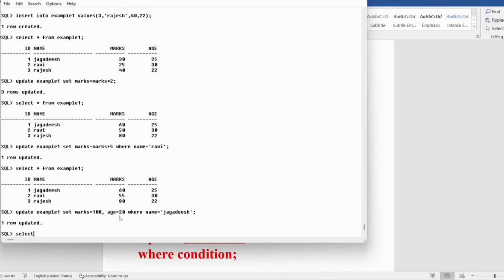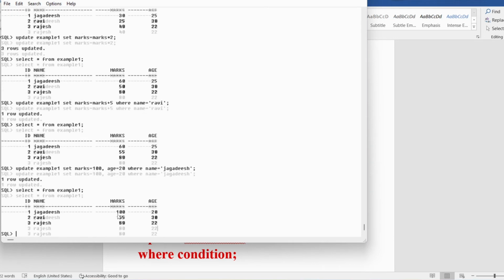If you want to look at those changes, you can write select star from example 1. This is useful for you to retrieve the data from the table. Now you can see Jagdish's marks is 100 and age is 20.